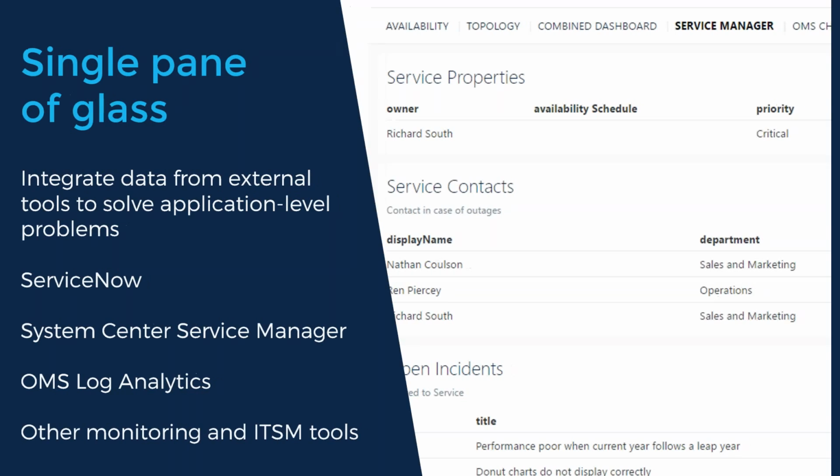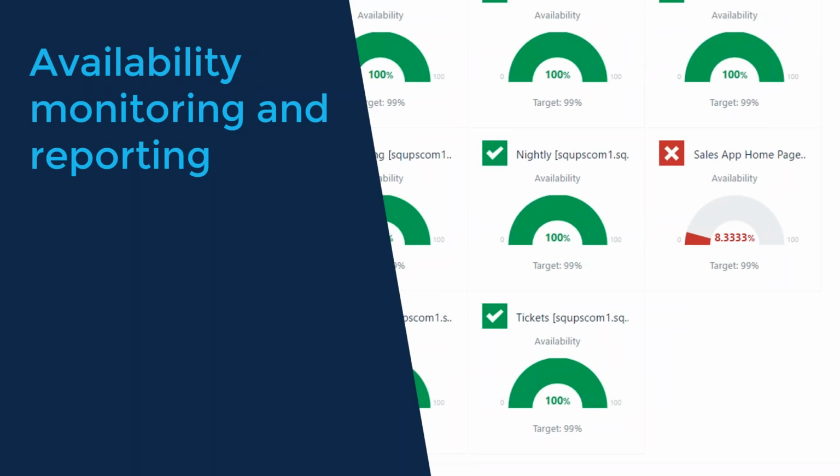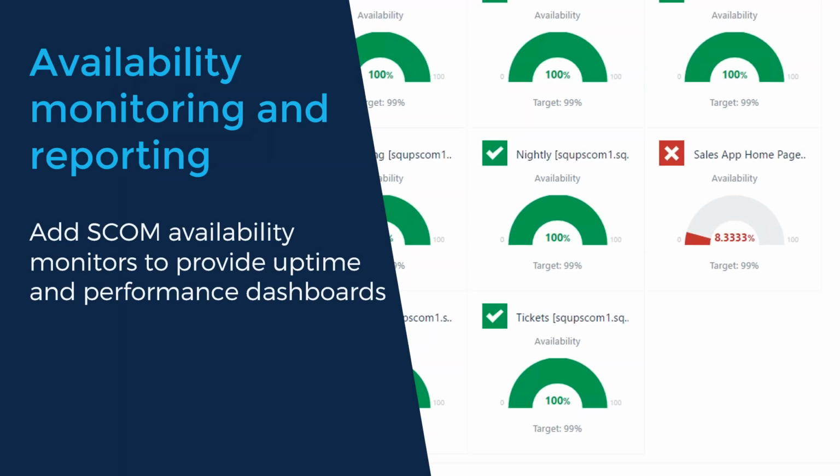Lastly, the one other element I wanted to highlight once you've built your application models is, of course, availability monitoring. It's not just about taking your infrastructure data and understanding how that relates to your applications and your services. At the end of the day, your users, your service desk, and your business are interested in the availability of those applications. Now we can use SCOM there to add availability monitors, and that can provide us with uptime and performance dashboards. The benefit being that when we drill down into our sales app here that's showing as a low SLA, we get that full application context that we've modeled with VADA. So it's not just about monitoring the availability of the application, it's being able to then tie that to the health of your infrastructure.